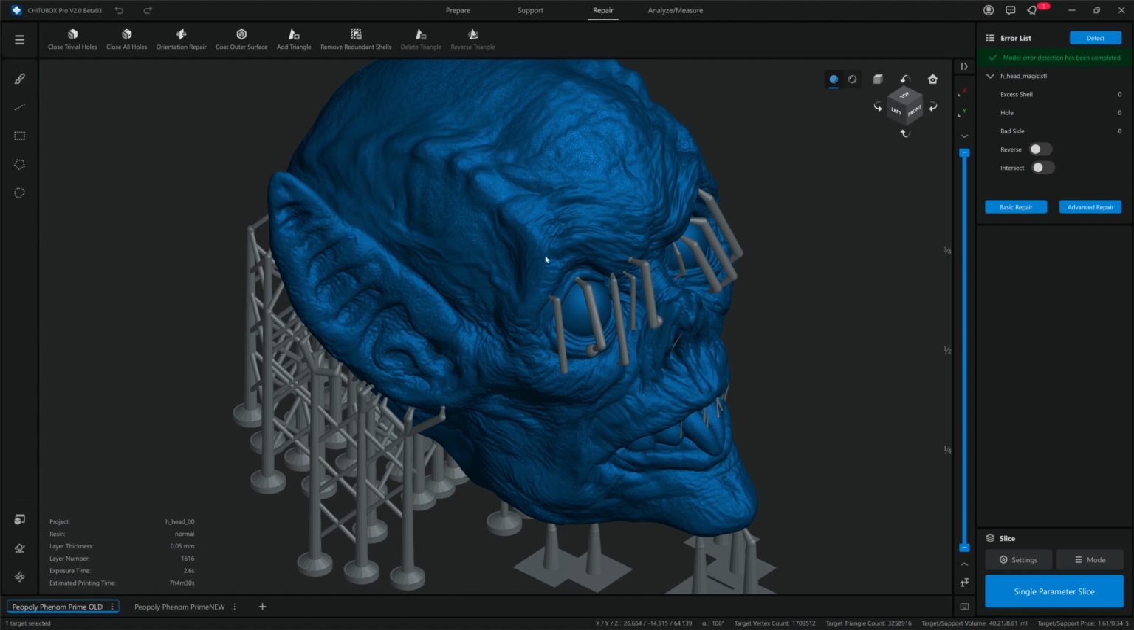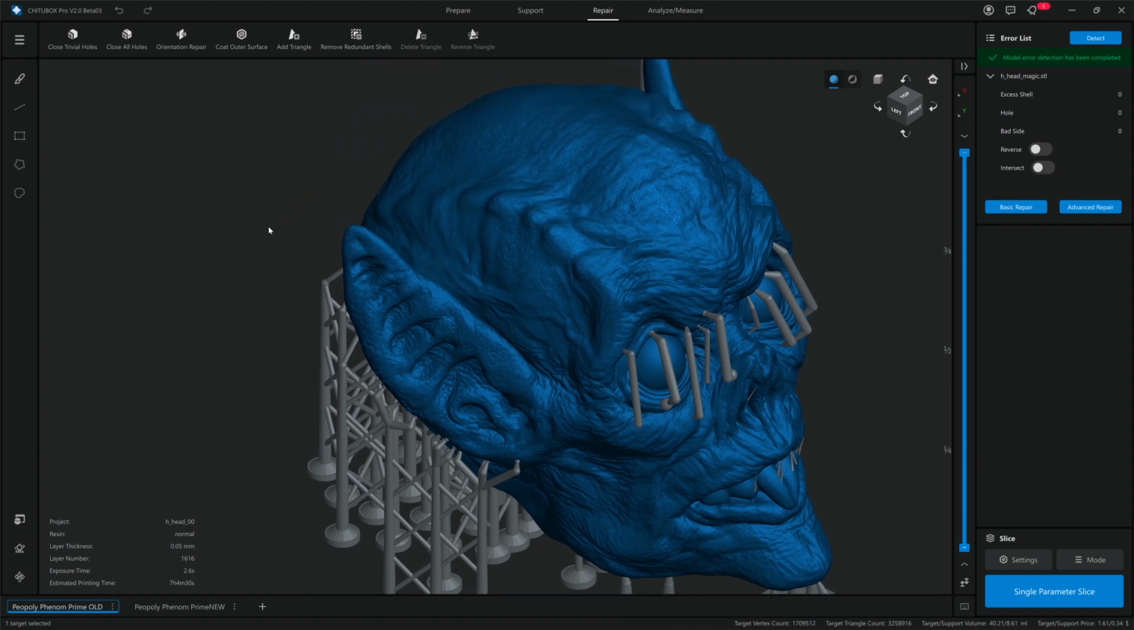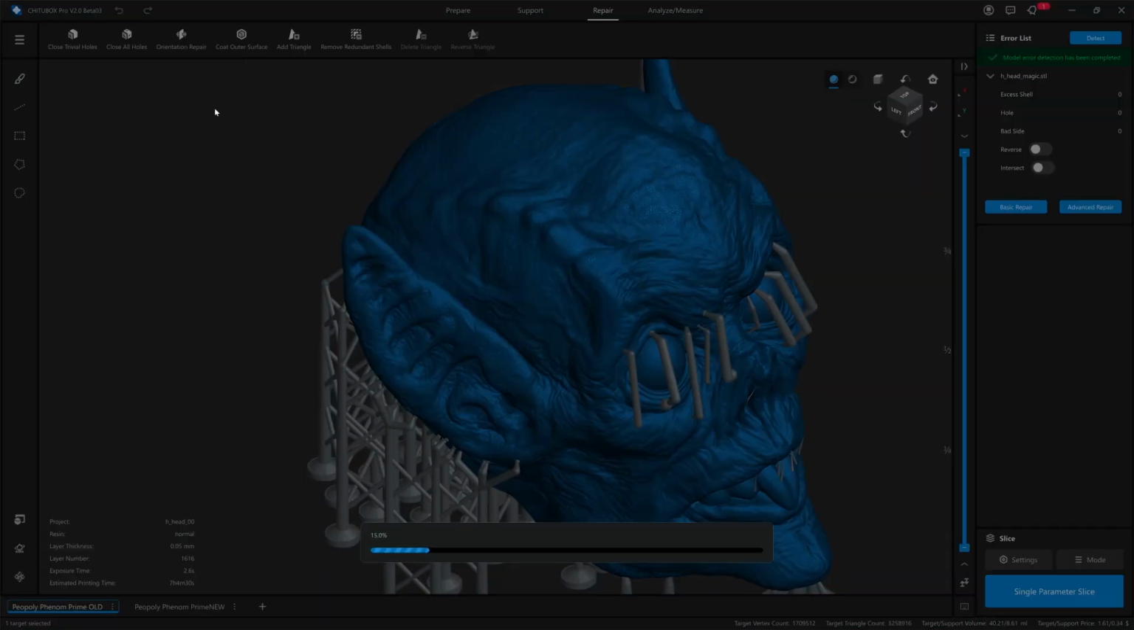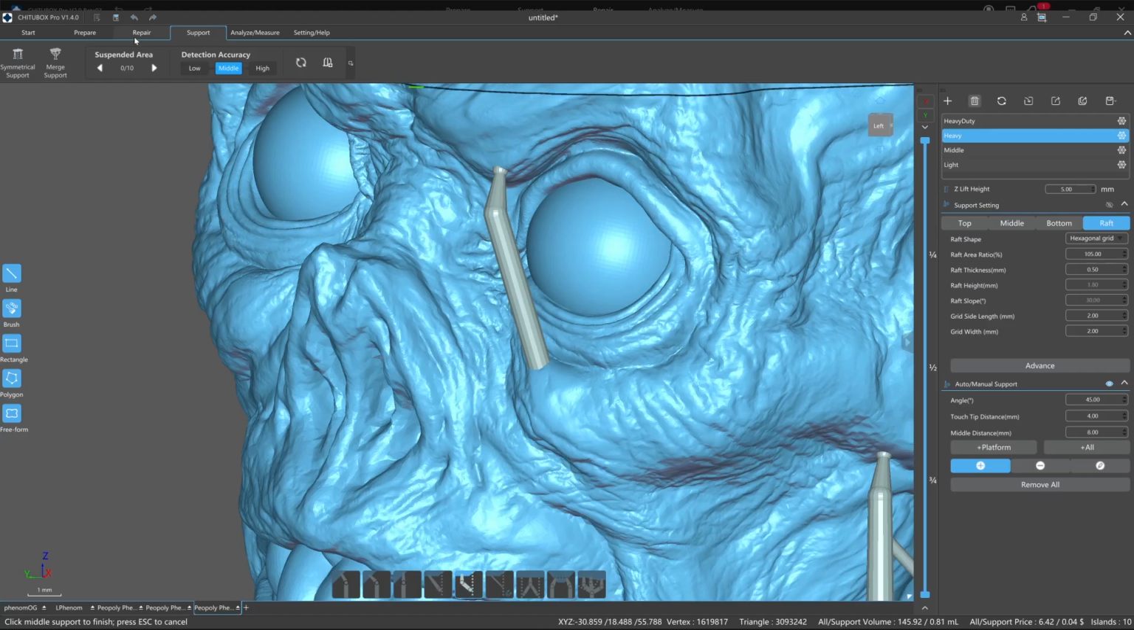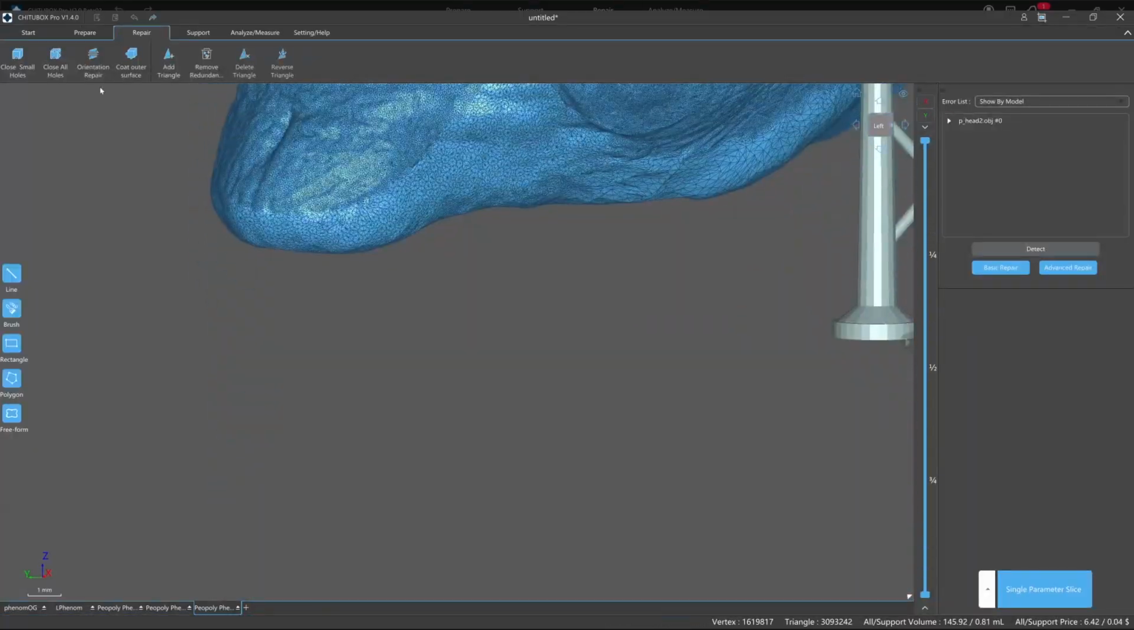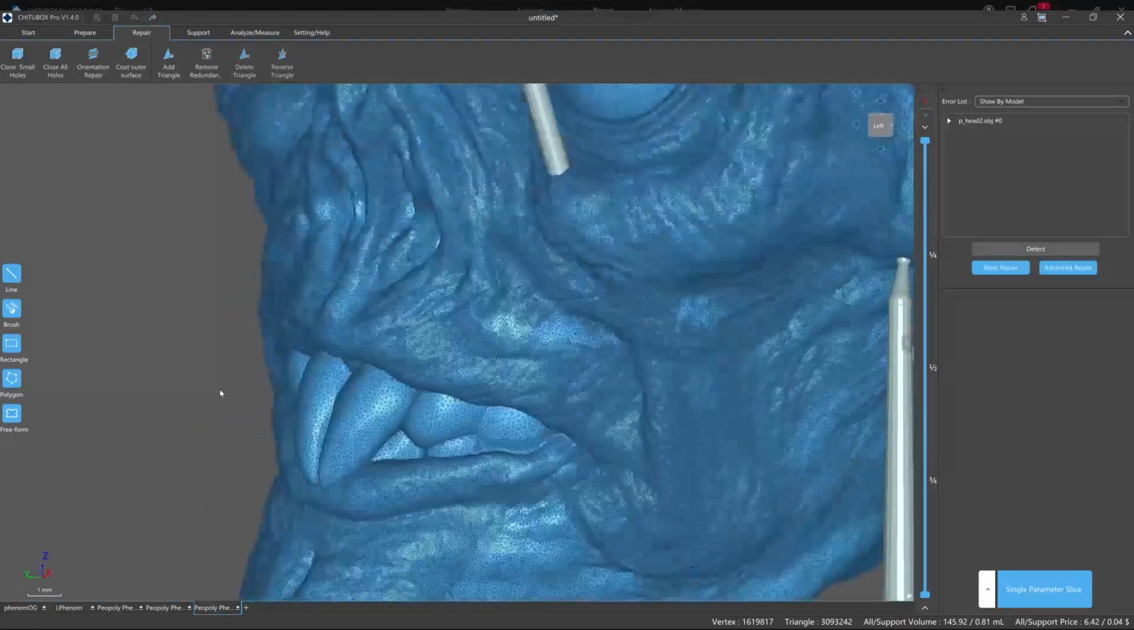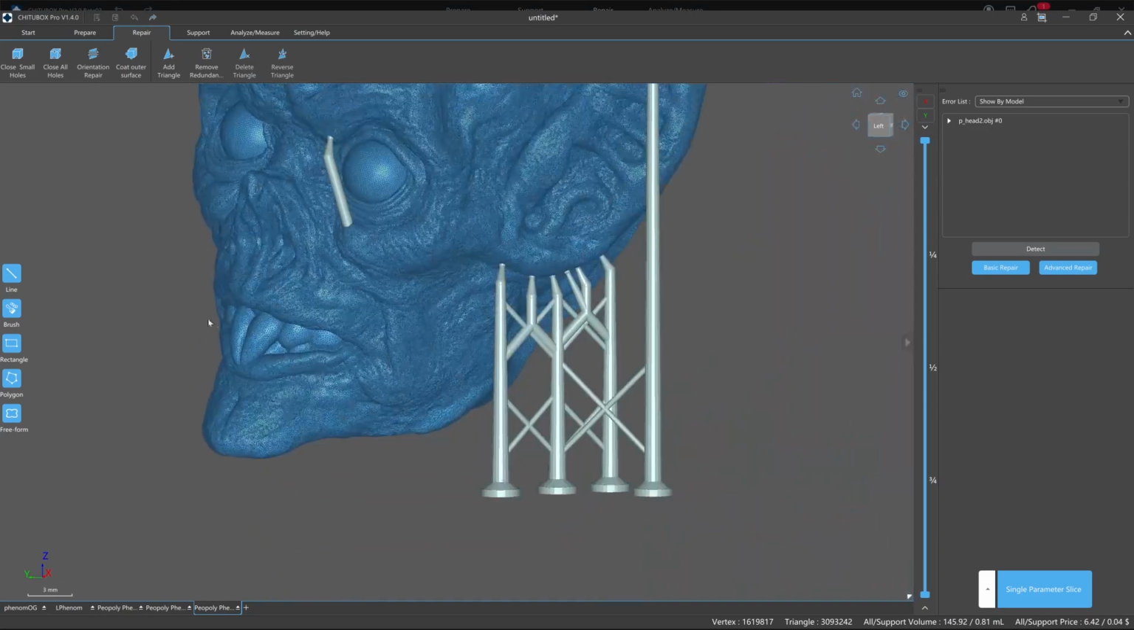So I do most of my cleanup in ZBrush and also Mesh Mixer. So as you can see, there's no errors in this mesh, so I can't show you what it does. What is this coat outer surface function though? Is that new? That feels like it's new. Oh no, yeah, coat. Okay, so it seems like.